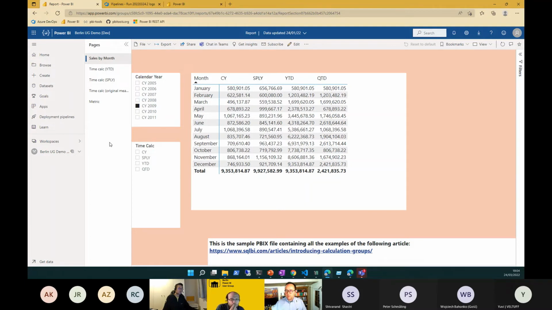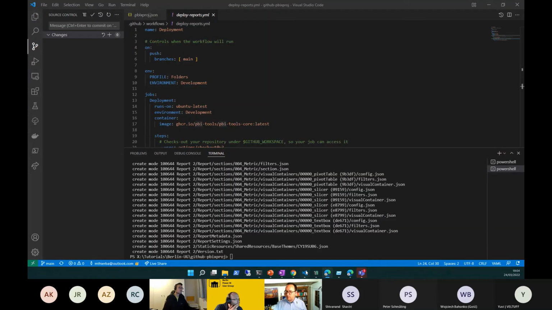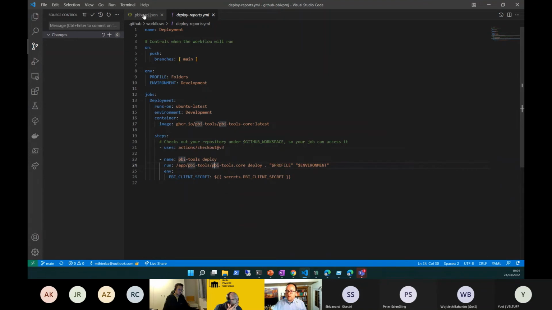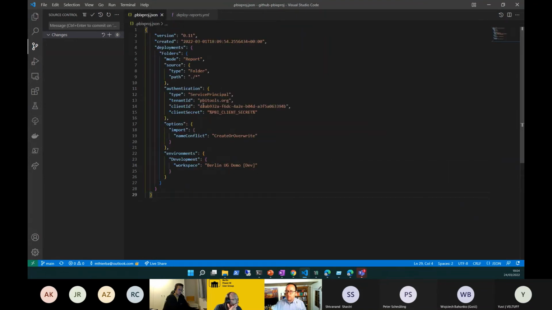Let me just point out one thing, which is secrets management. So we've already seen we're using a service principal to authenticate, right? I've set this up in my Azure tenant, and then also gave that permissions inside Power BI. And I'm basically saying that this environment variable contains my secret. So where does it actually come from?